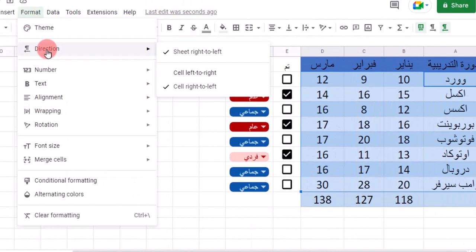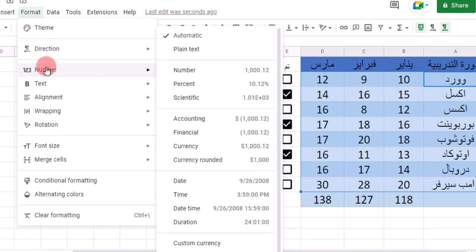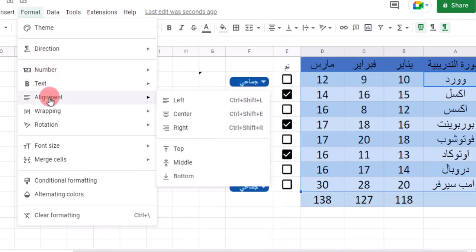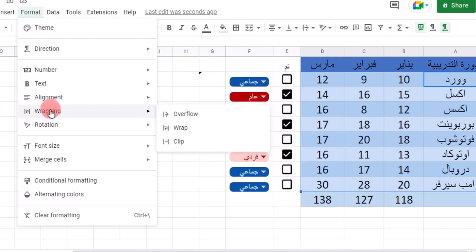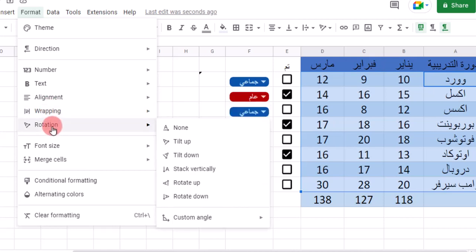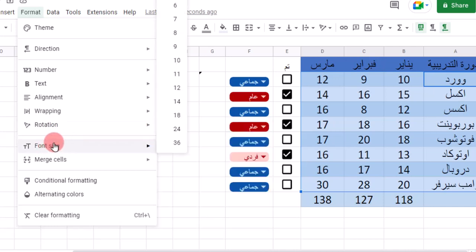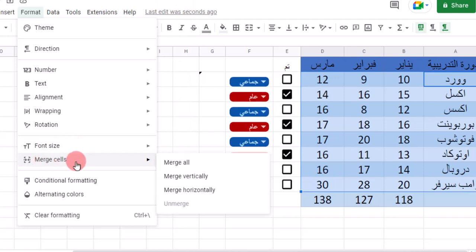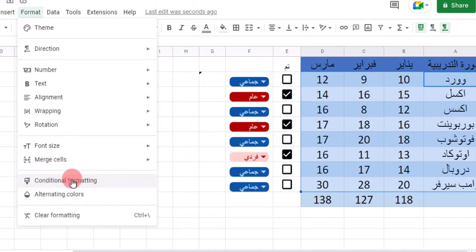Clicking Direction to choose the direction of the sheet or cell. Clicking on a number to choose number formatting options. Click here for text formatting, and here for text alignment. Click here for data containment within the cell. Click here for rotating text or numbers in cells. Click here to choose or edit the font size. Click here to merge cells. Click here to apply conditional formatting to cell values.